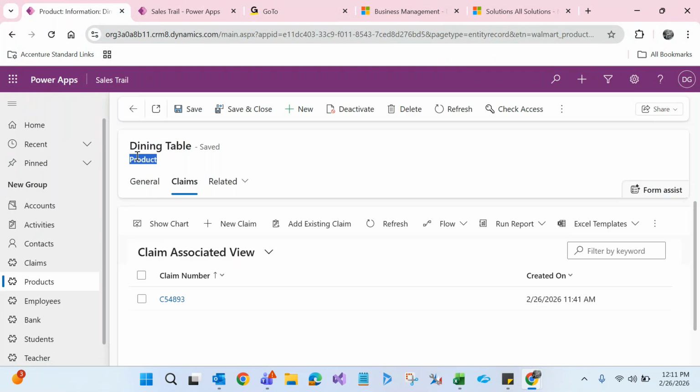I am on parent entity and I wanted to see the childs. I am on product entity. I wanted to know how many claims are associated to this particular product. So when I click on claims, it is showing the claim details. Under which view? Associated view. So this is claim associated view. Here also you can see claim number and created on.